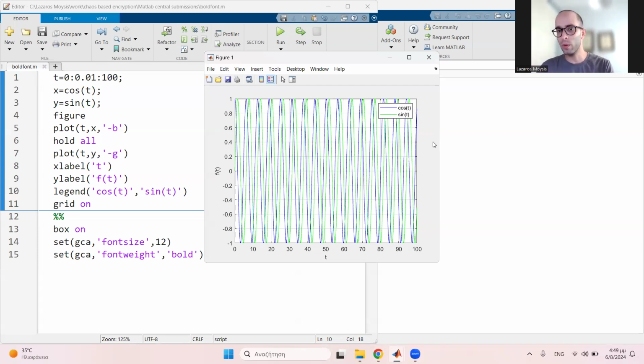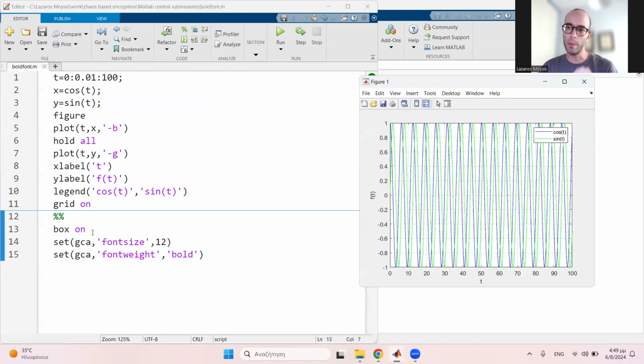So this is very easy to do. Of course, you can do it interactively, but you can do it in a simple code. I have here 3 simple commands to change that. One command is to put a box on. I put this in because in different MATLAB versions, I see that sometimes when you save an image in PNG, it doesn't have this thick outline on all of the edges. So I say box on.